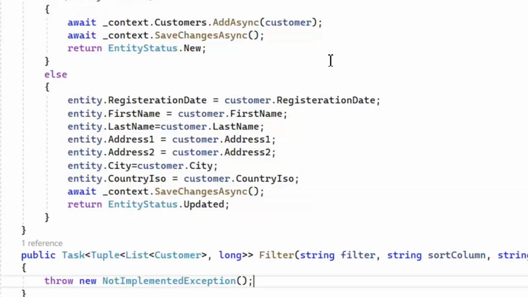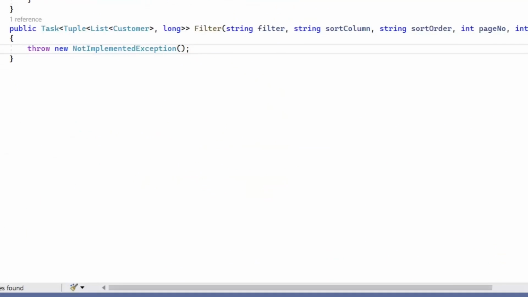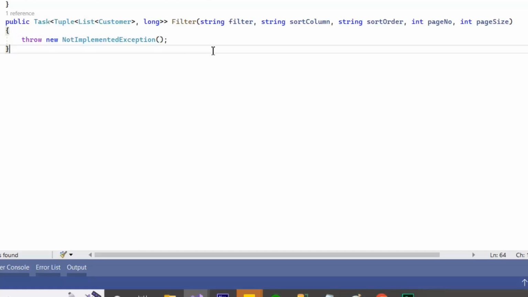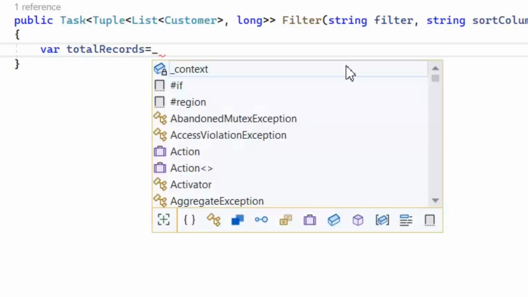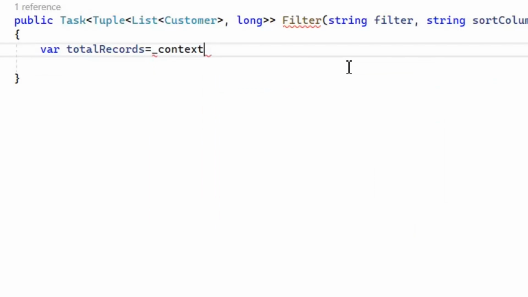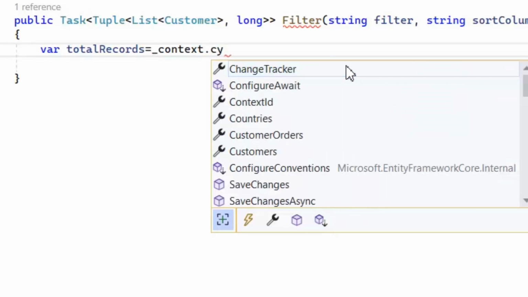Now we will implement the last function, which will be the filter function. In this filter function we will need two things: the list of customers and the count of customers, as we mentioned earlier. So first of all we will get the count of customers. Let's see. So now we will get the count of those customers who are not deleted, and who are filtered on the criteria of our given filter value, and that count will be saved in our total records variable.